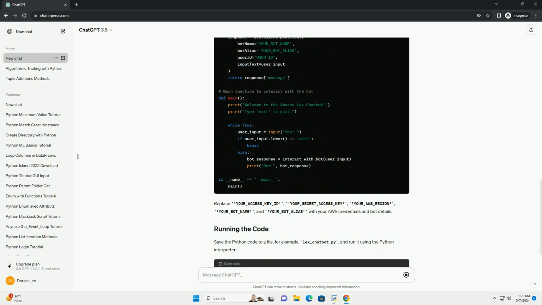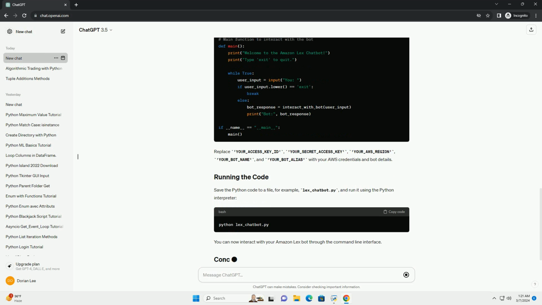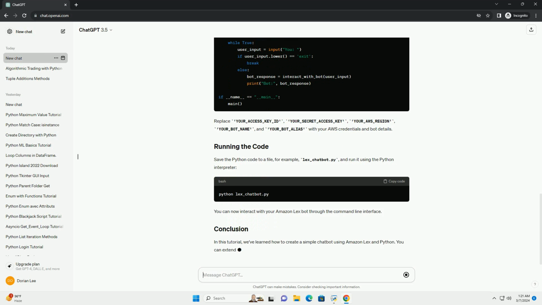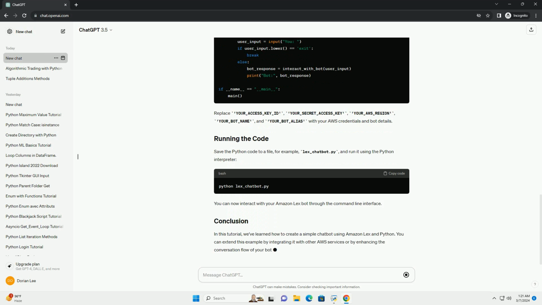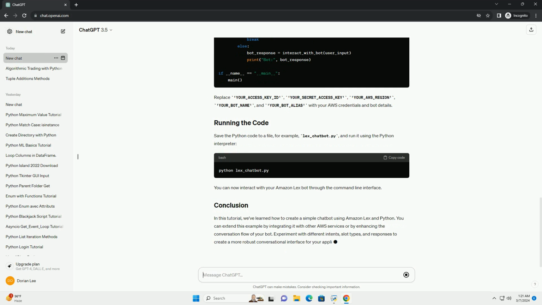Save the Python code to a file, for example, lex_chatbot.py, and run it using the Python interpreter. You can now interact with your Amazon Lex bot through the command line interface.